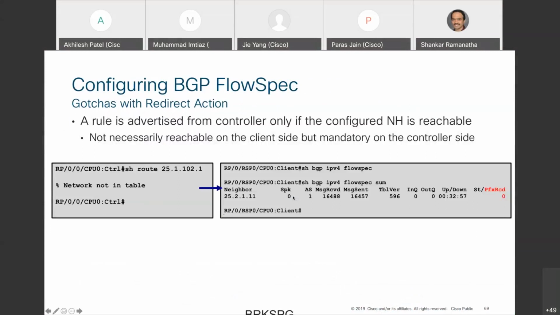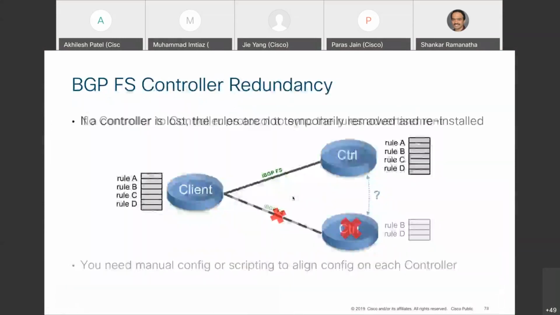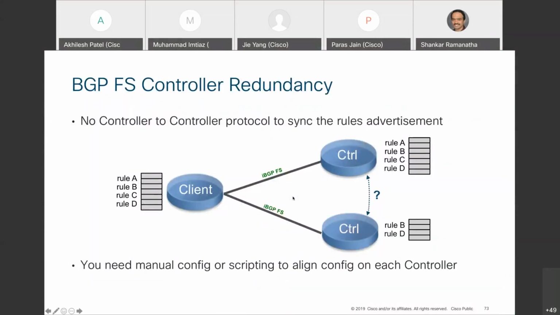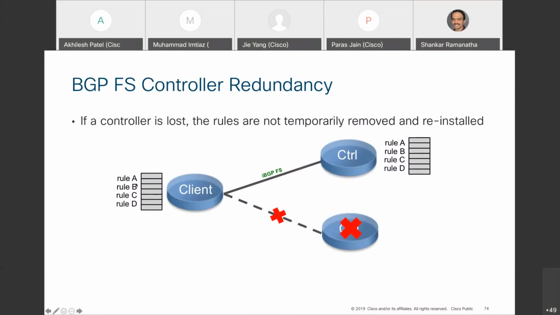So in that case, let's see, we'll come back to, yeah, right here. So you have multiple controllers, and then they are sending the rules to the client. There is no communication between the controllers. So no controller to controller protocol is there to send the rules advertisement. So you are sending rule A, B, C, D by this controller 1, and then controller 2 is sending B and D. It will install all A, B, C, D. Now, what happens if this link goes down? You still have A, B, C, D rules coming from there, right?